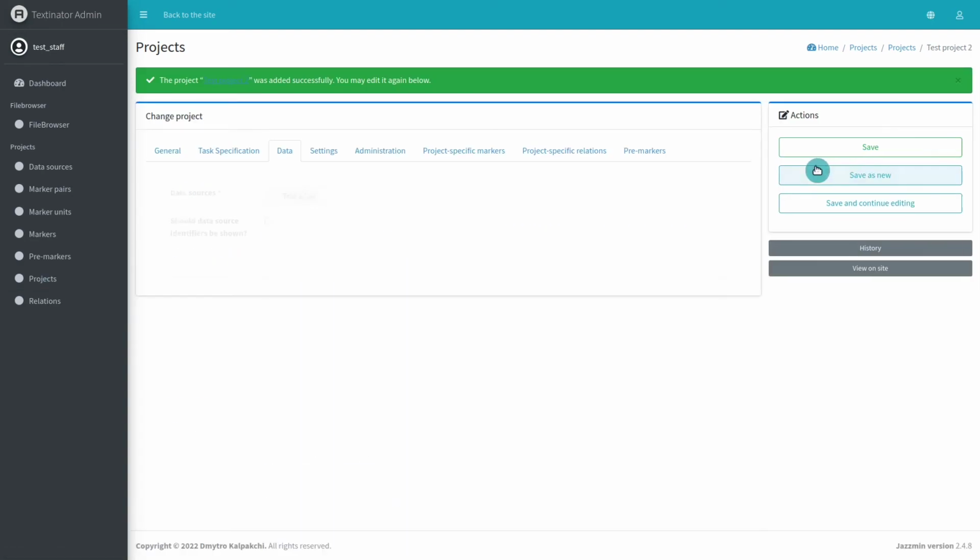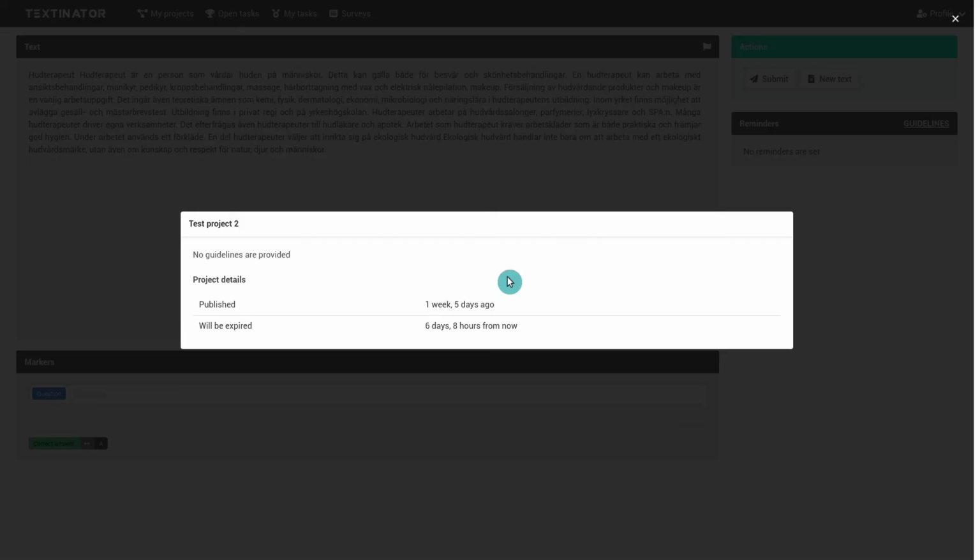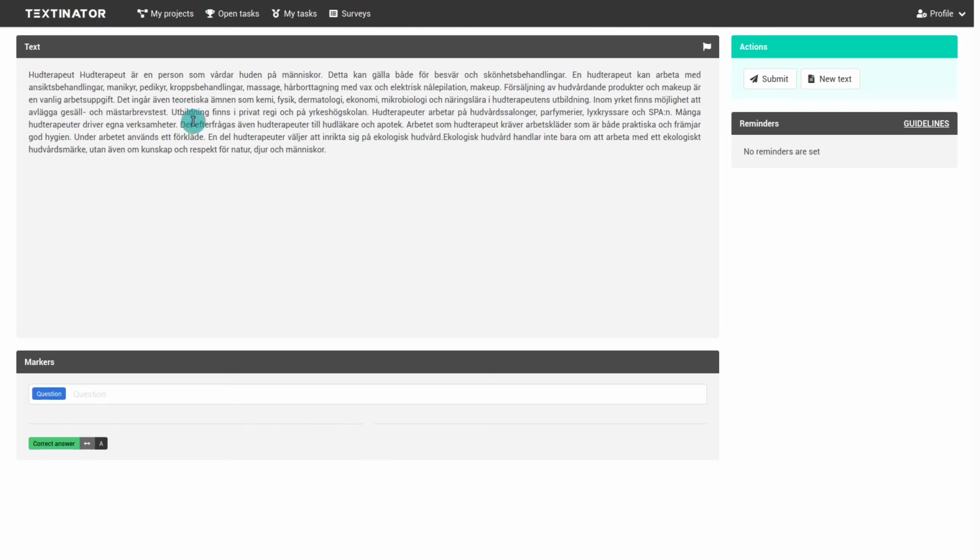And so we can click on Save and continue editing. Now here is a trick for you. If you want to look at your project directly from this side, you can just click on this View on site button, and this will bring you to this project. Again, this is the first time we're joining the project, so just click join here. And here we are. We see this is the text that we get from our text file, which means that our import via the user interface was indeed successful, which is great.